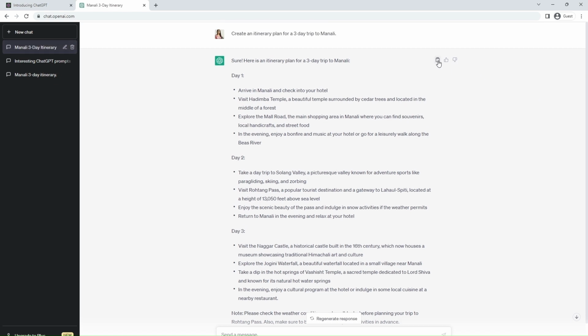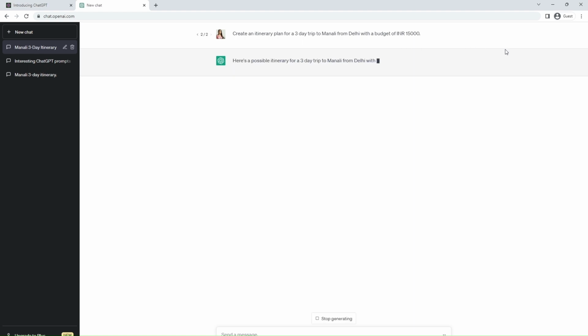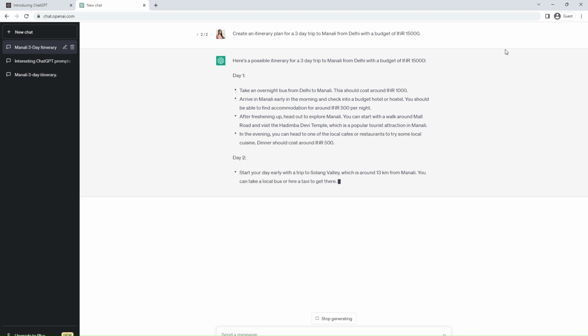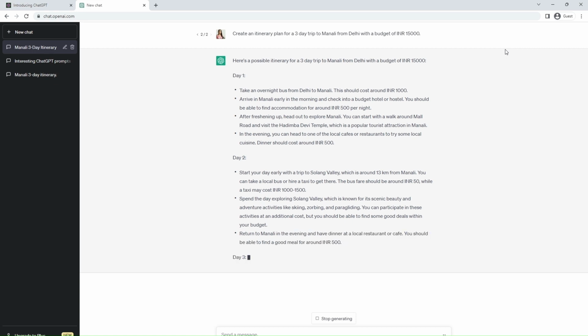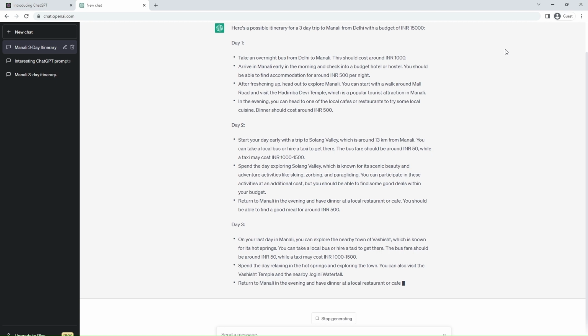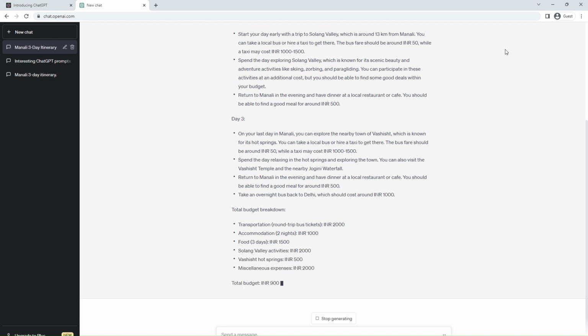Now, what if I modify this query to something else? If I want an itinerary plan for a 3-day trip to Manali from Delhi and say I have a budget of around 15,000 rupees. Look how it provided us the budget breakup.